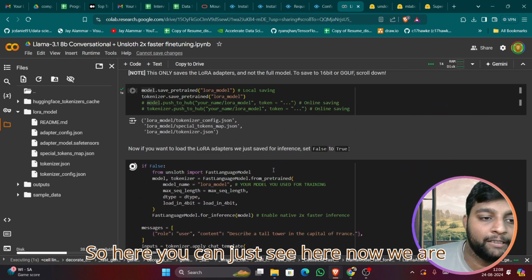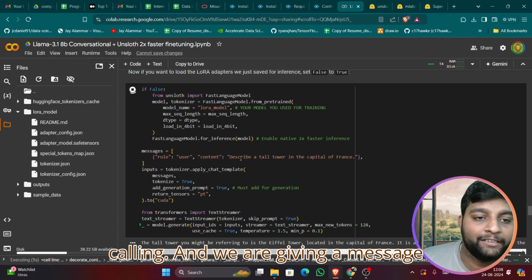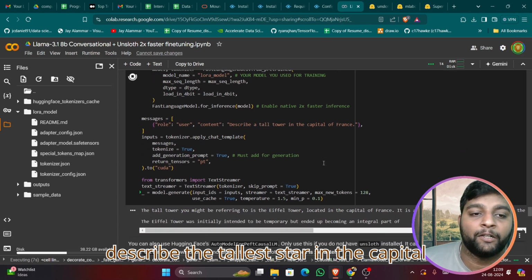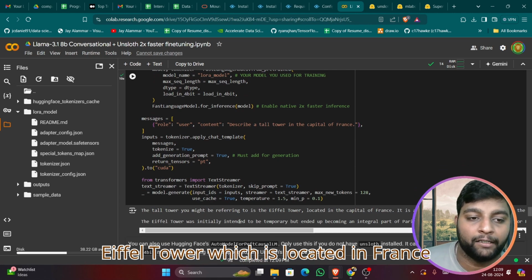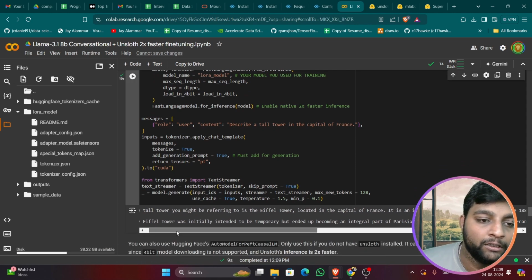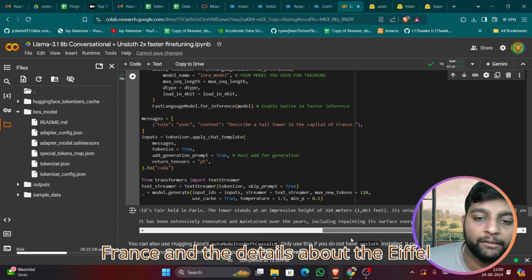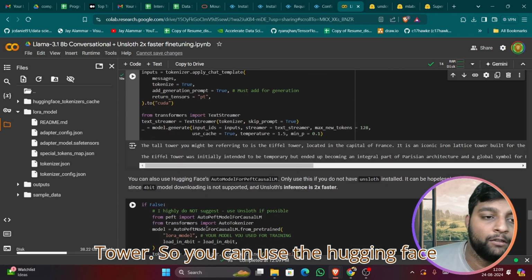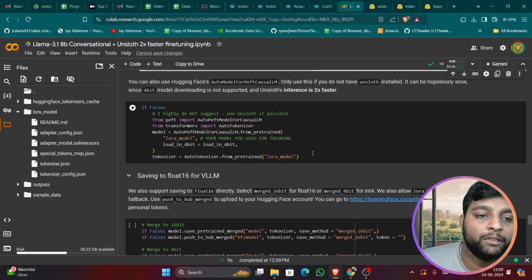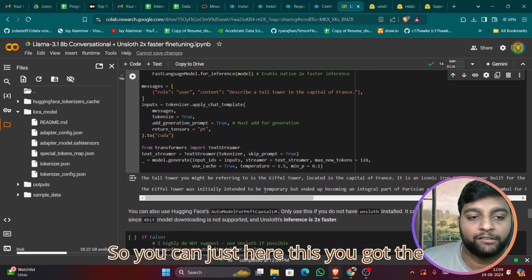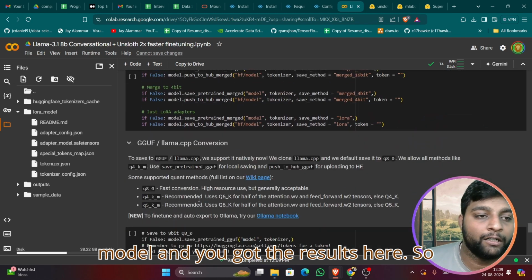Here we are now calling the model and giving it a message: describe the tallest tower in the capital of France. You can see the answer is the Eiffel Tower, which is located in France, the global symbol of France, along with details about the Eiffel Tower. You can use the Hugging Face AutoModel as well for this if required. So you got the output, right? We have fine-tuned the model and got the results here. Let's stop there.